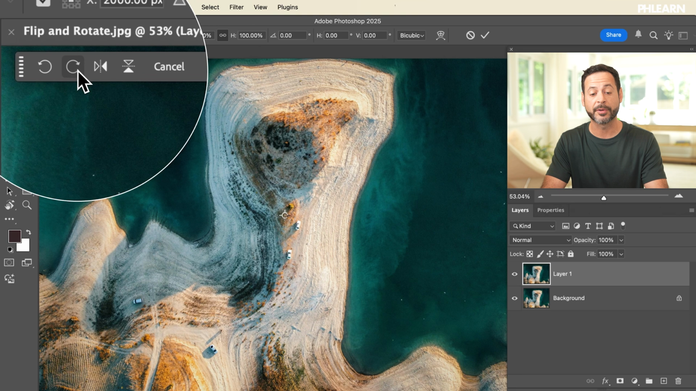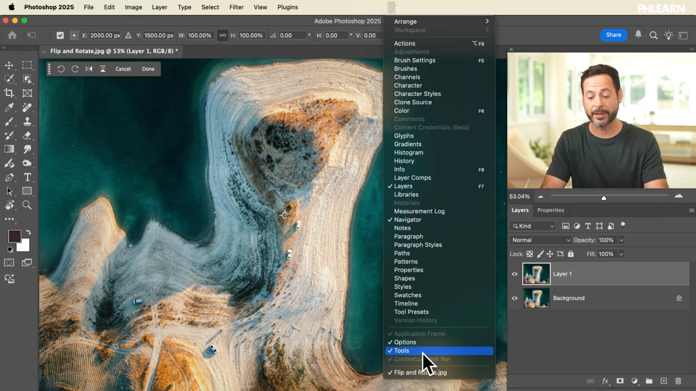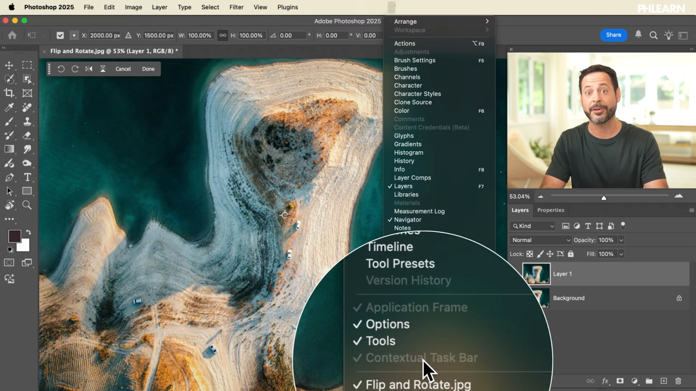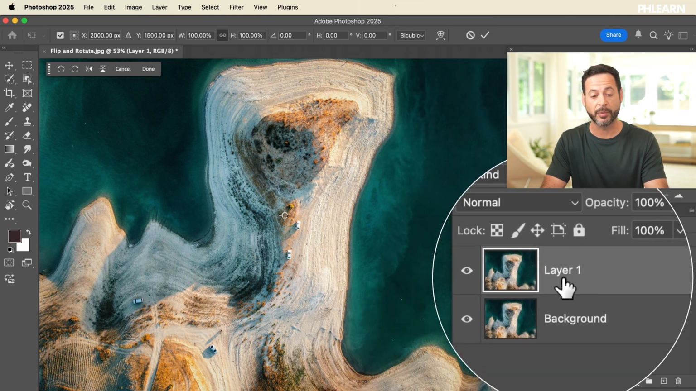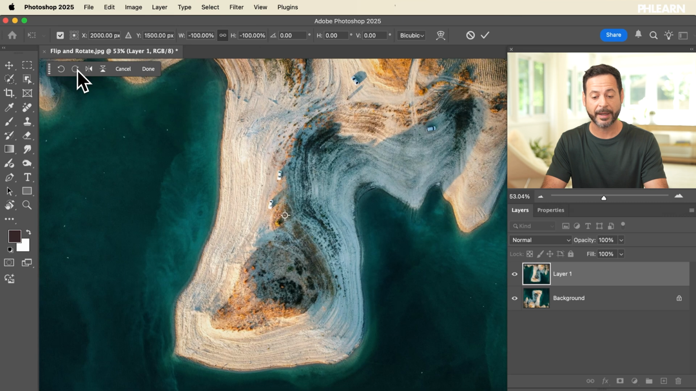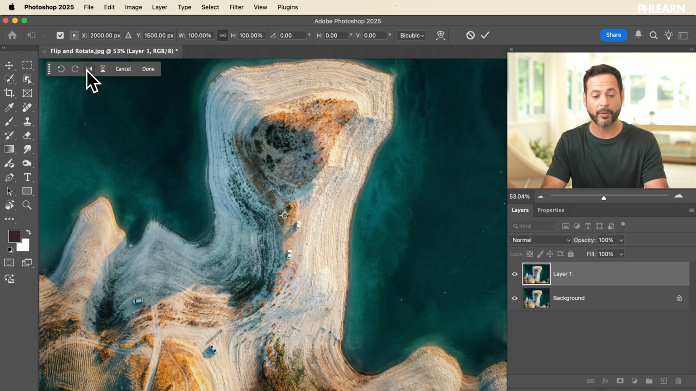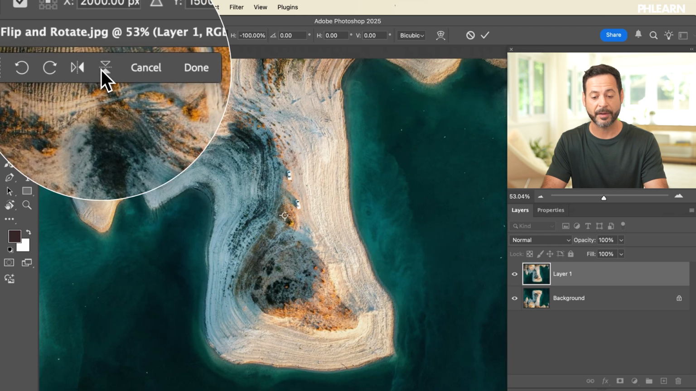If you don't see your contextual taskbar, simply go to Window and then down to Contextual Taskbar. Make sure that's turned on. So now that's going to actually flip, rotate my individual layer. You can see I can rotate this 90 degrees. There we go. I can continue to press this. And of course I can flip this horizontally. There we are. And I can flip this vertically.